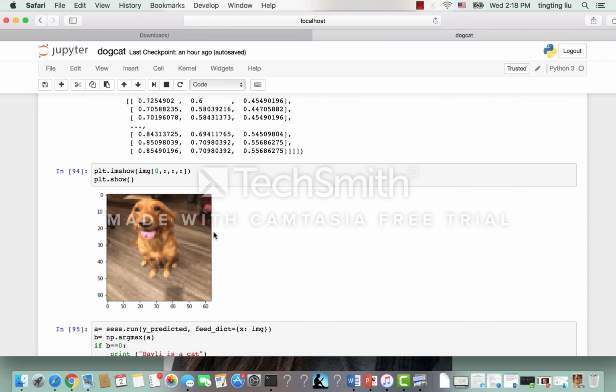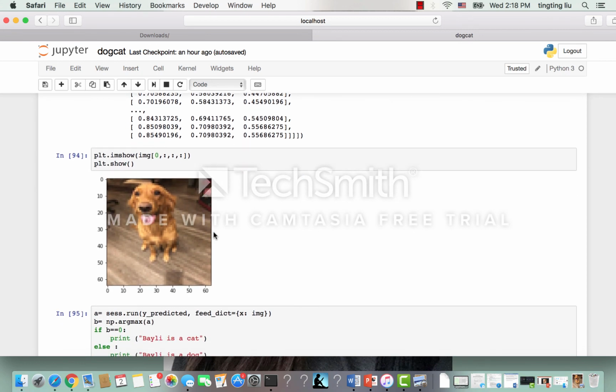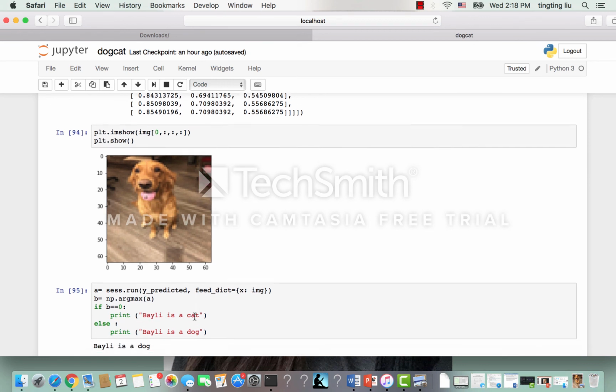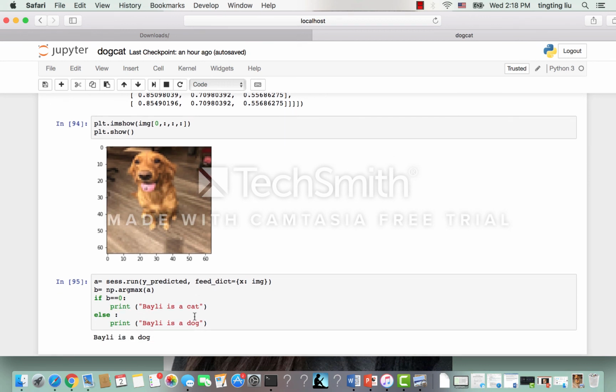So next, we predict if it is a cat or a dog. So here is the code for that. At the end, Bailey is a dog. So there we go.